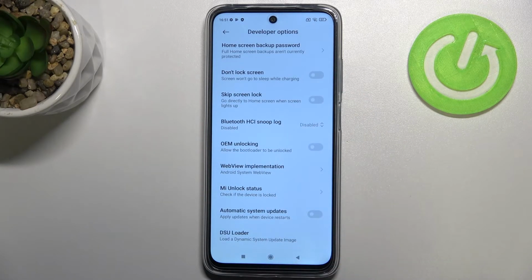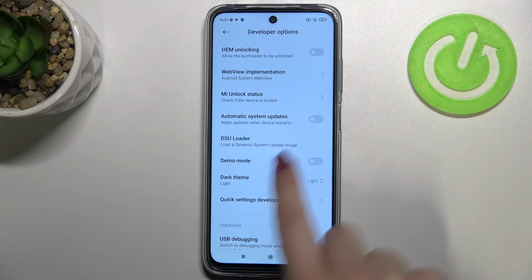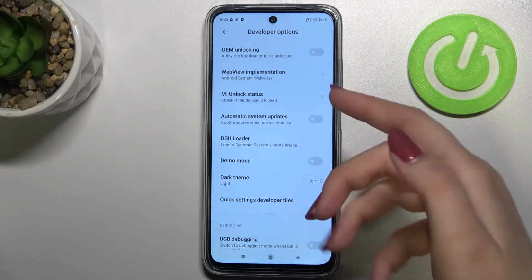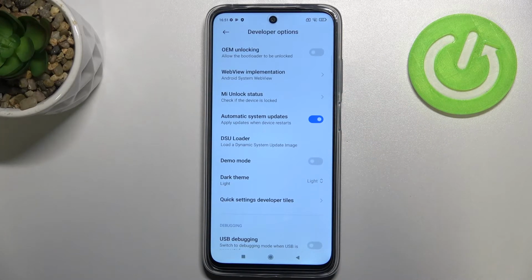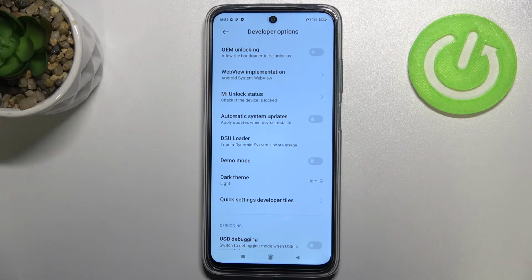So if we are on the developer options, all we have to do is to simply scroll down a little bit to find automatic system updates. In order to turn it on, just tap on the switcher, and from this moment it is obviously activated, so your device will apply the updates when it will be restarted. Of course, you can turn it off whenever you want to just by tapping on it.